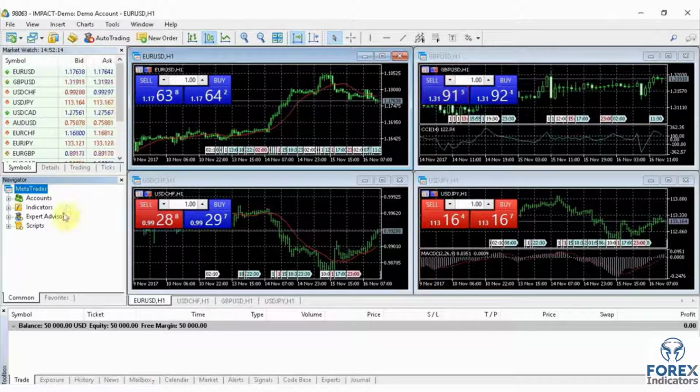And then we have the navigator. The navigator here is basically an easy way to manage some of the important stuff, such as your accounts here or your indicators here, over here. It's pretty useful. And then we have the chart terminal.